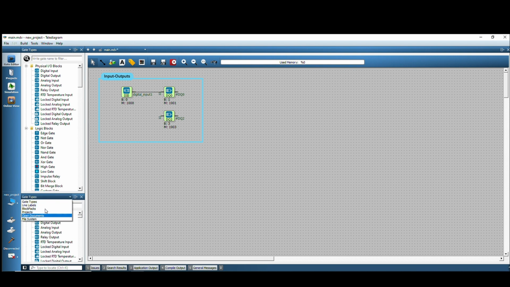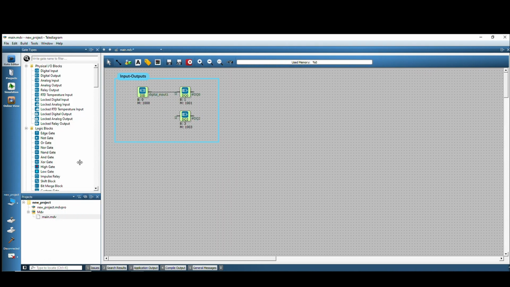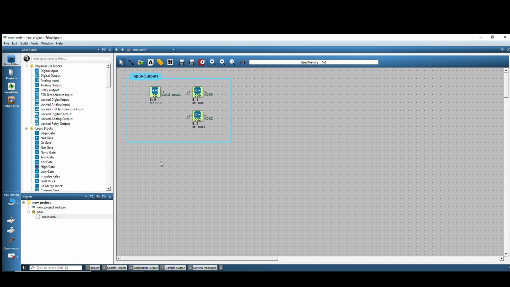If you say I want two different categories, when you click like this, you can multiply the page. Here we can change projects to gate types. We can move up and down and expand left and right, as you can see.